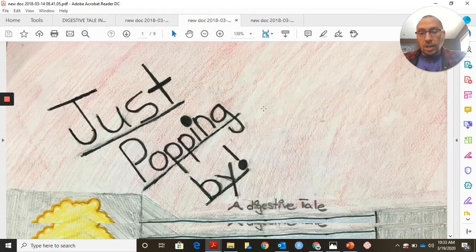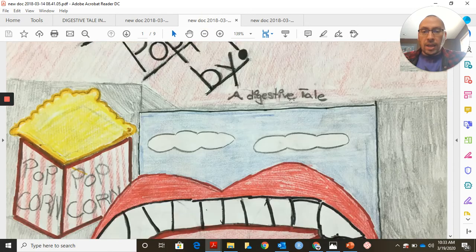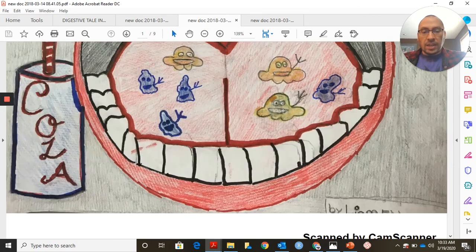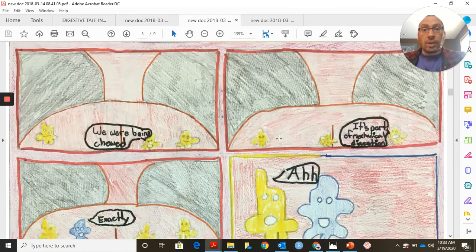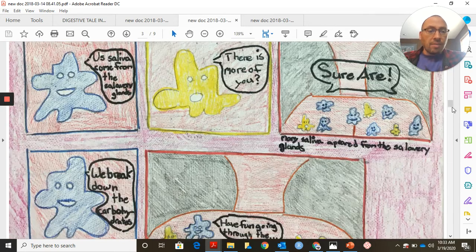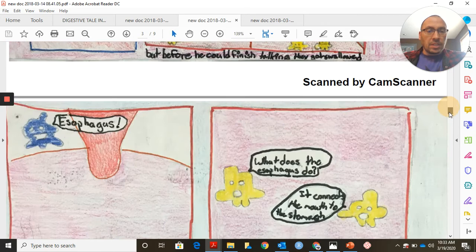Here's another one, just popping it by. Again, food getting eaten up, really nice cover page. And it was popcorn. They're watching a movie showing how popcorn gets digested. And I've always been scared about showing this next one.